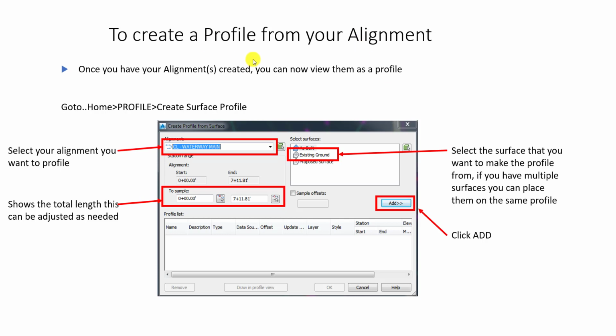To create the profile from your alignment, go to Home, Profile, Create Surface Profile, and then a window will pop up. Here's your alignment. If you had multiple alignments, you can actually select the alignment that you want to create that profile from. In this case, it's Centerline of Waterway Main. And here you can select the surfaces that you want to have displayed in that profile.